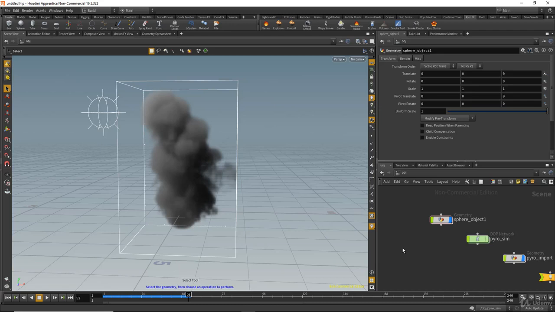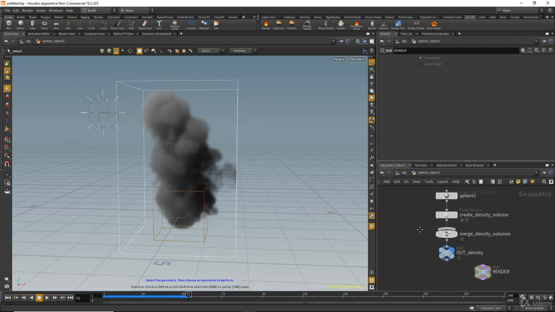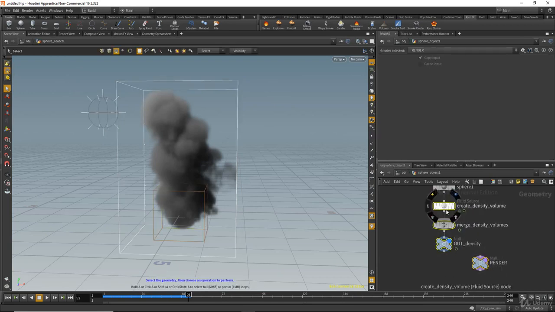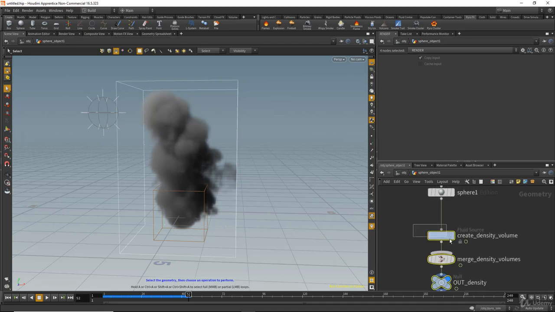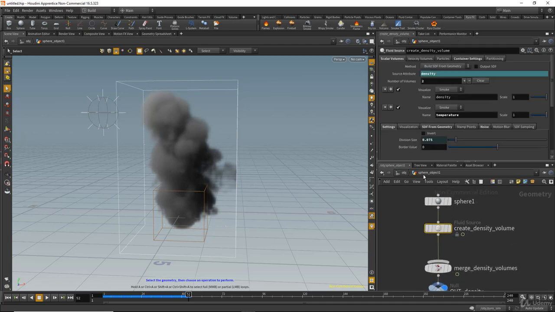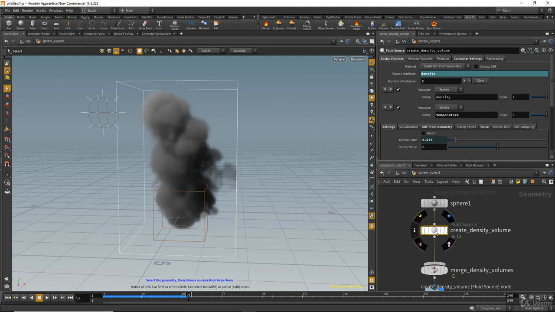In this lesson we'll understand how the smoke emitter works. So I will dive inside the sphere object, and you see here Houdini created these nodes for us. Okay, this is the most important node in this container. So I will select the flute source, and this node is responsible for creating the emitter. This node prepares the sphere for emitting the smoke.